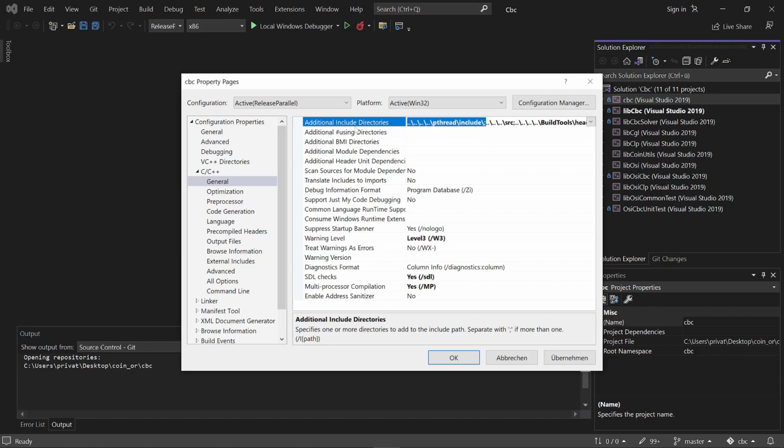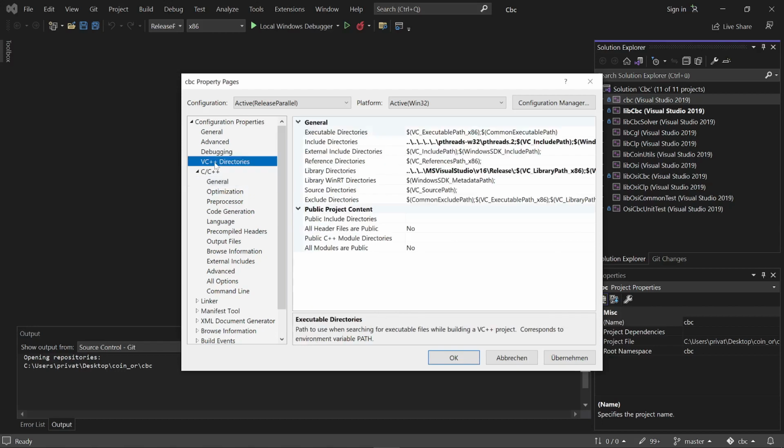For this project, there's a speciality. There is a VC++ directory which is linked to the pthreads w32 that I showed you at the very beginning, which you can find on the GitHub page of the CBC file. We don't need this. We use our own compiled version, so delete it. Perfect. So now we are done with the VC++ directories. We are done with the C++.